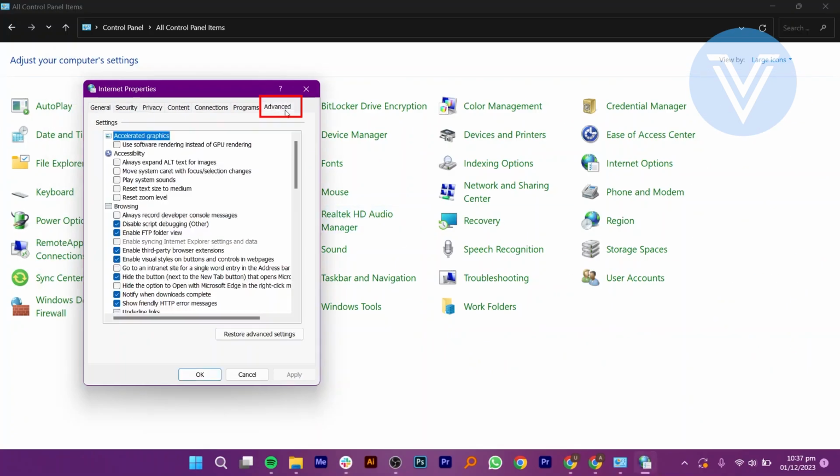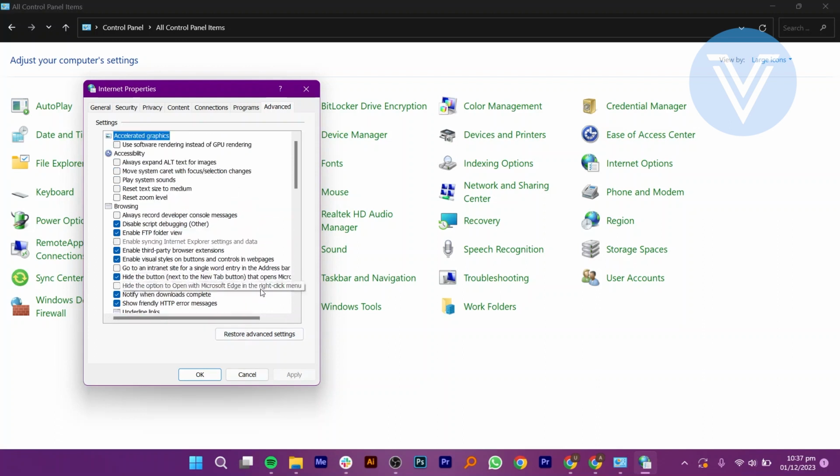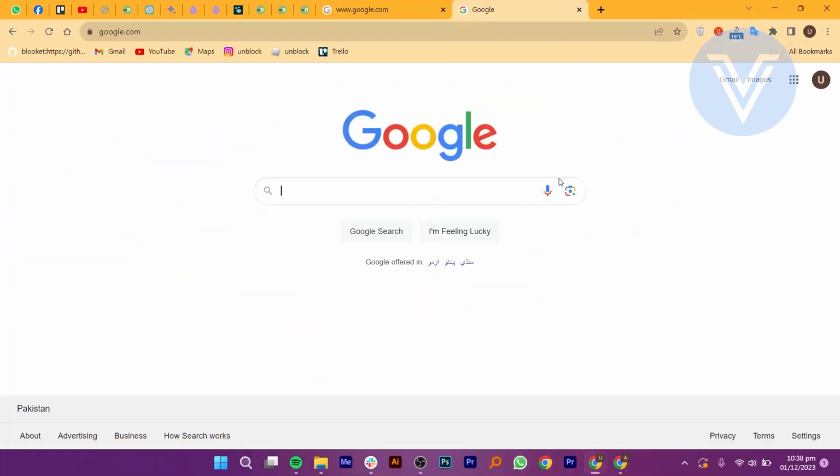Next, go to the Advanced tab and click on Restore Advanced Settings. Click Apply, then click Reset. This will delete any problematic personal settings. Once done, click Close. Now, try accessing the website again.